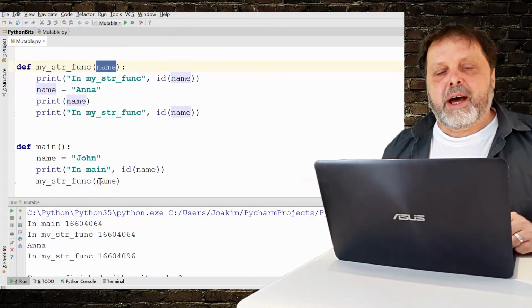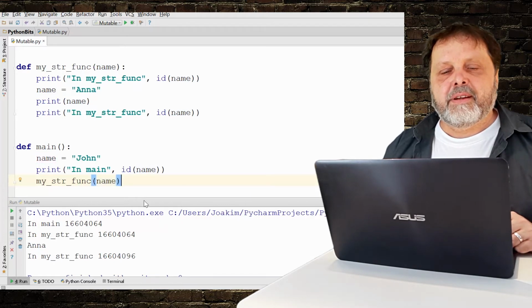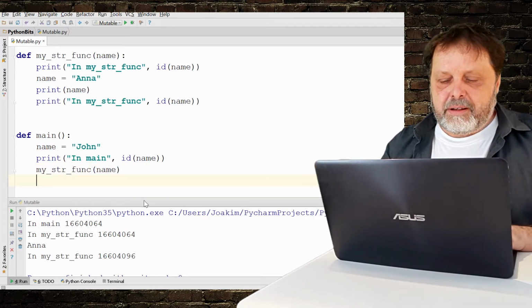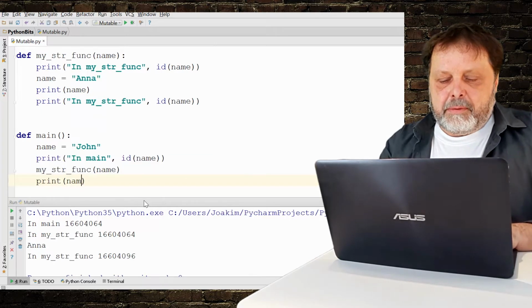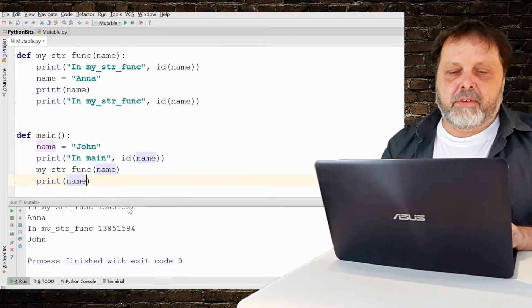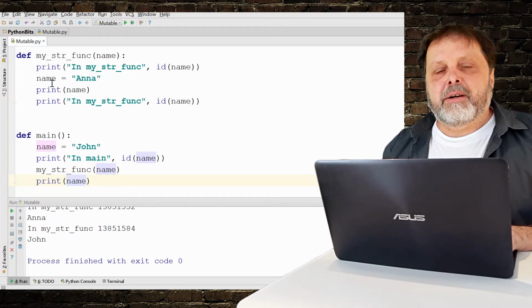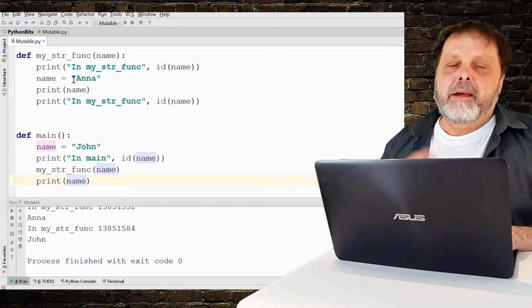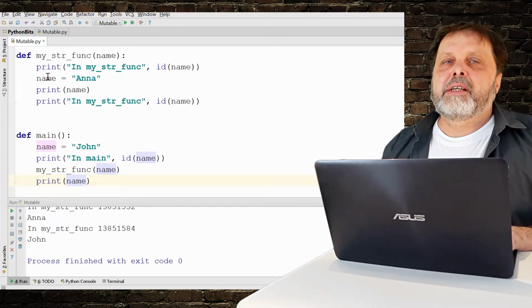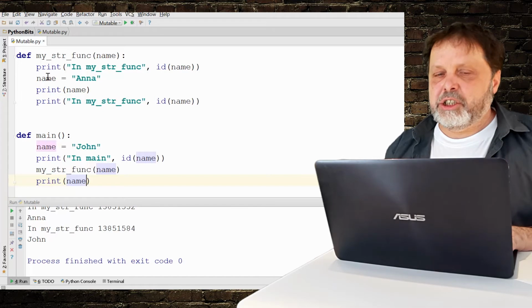So the question is, what happened to this name down here in main now that we changed name up there? So print name, and if we run this, we see that, well, it still points to John. So what happened up here is something interesting, because as a string is immutable, we cannot change it.